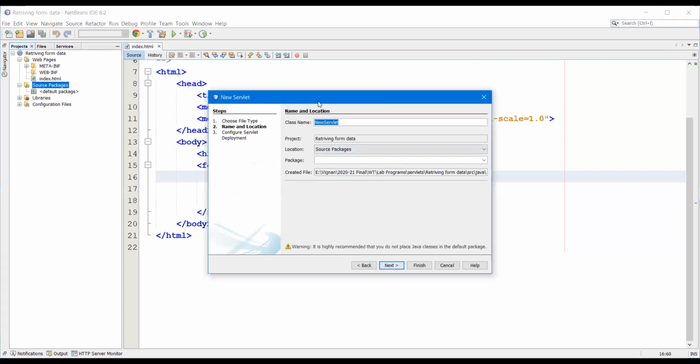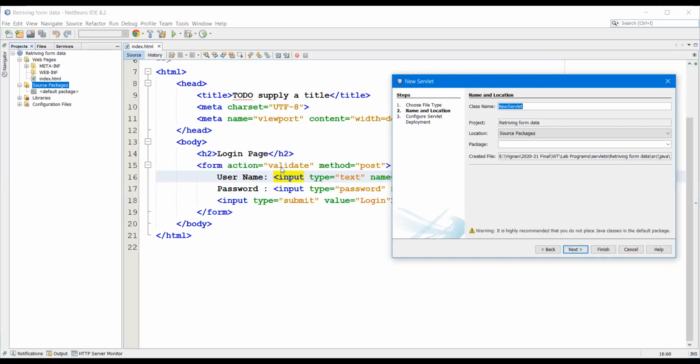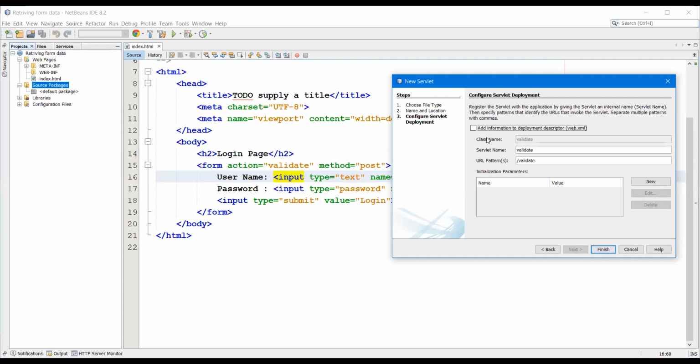So what is the name of the servlet? See, here it is also needed. We are going to give validate. Click on next. So be careful. We need to select this one. What is the use of this one? Add information to deployment descriptor. So we need to select this one.